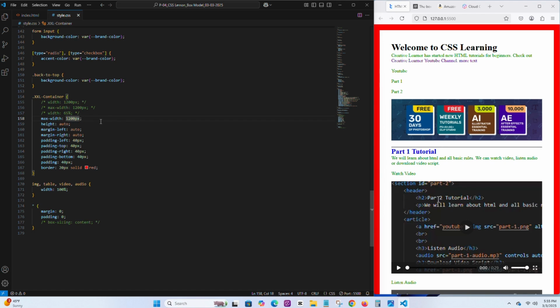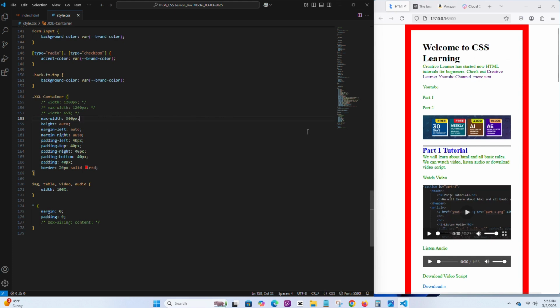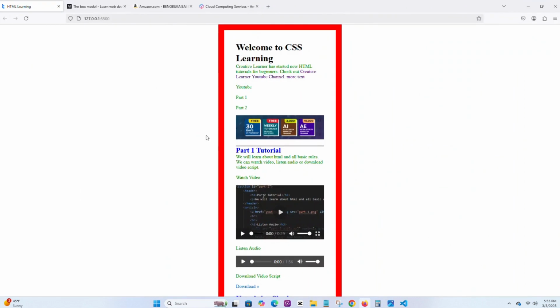Instead of 1200, what if we just say 300 pixels. If I save it, bang, now you're going to start seeing. I set my max width to be 300 pixels, and you might be guessing that we are getting 300 pixels. If I make it big, you might be guessing this is 300 pixels. But actually, if I measure it, this is not the correct 300 pixels.